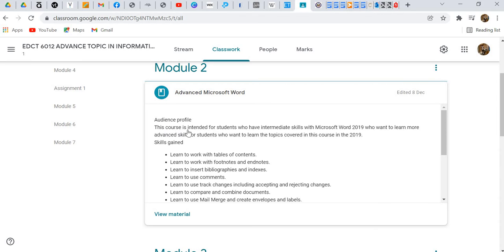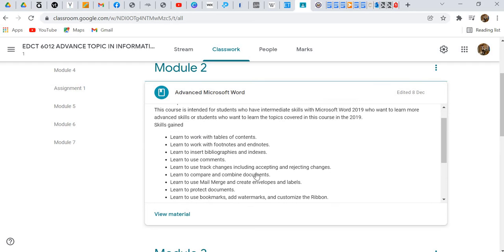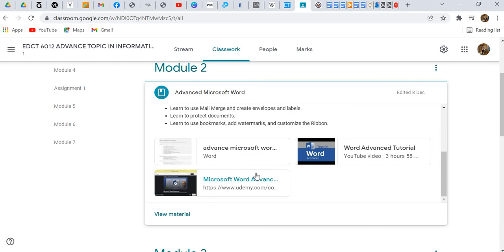This course is intended for students who have intermediate skills with Microsoft Word 2019 and want to learn more advanced skills. You can read it, and here we also have our learning outcomes, what our learners are going to do and what they are going to access. And if you come here, you also have advanced Microsoft Word. This is a Word document that I created that people can access and have all the resources they need.